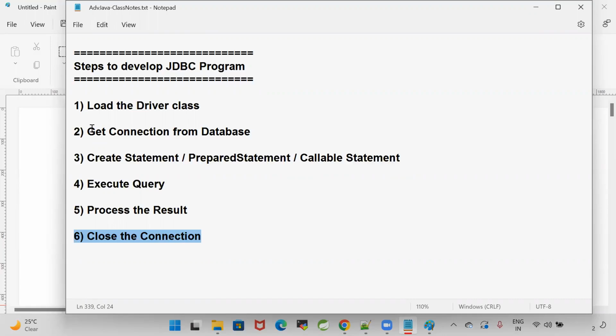Okay, now once I got the connection, what is the next step? Create a statement. Why do I need to create a statement? To execute the query. Statement is used to execute the query. What kind of query? Anything. CRUD operations: insert, update, delete, retrieve. All queries you can execute by using statement. If you want to execute a procedure, then we will go for callable statement.